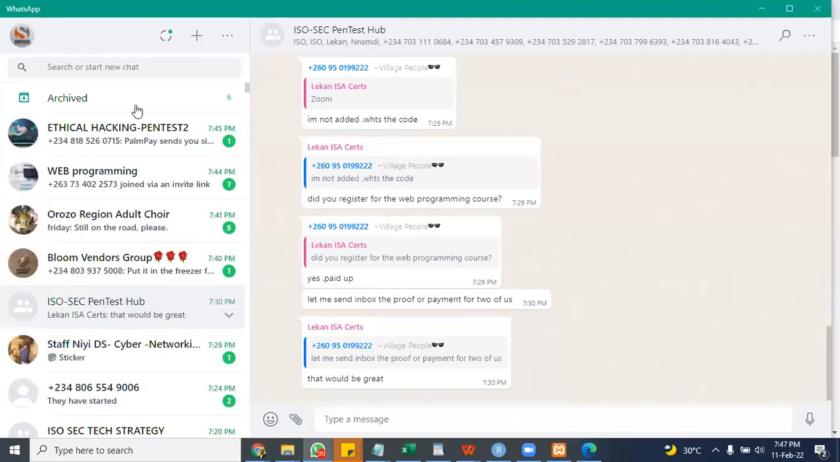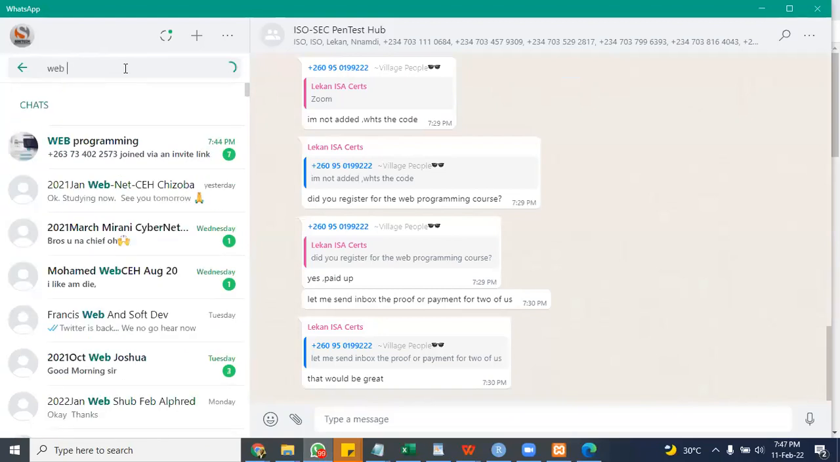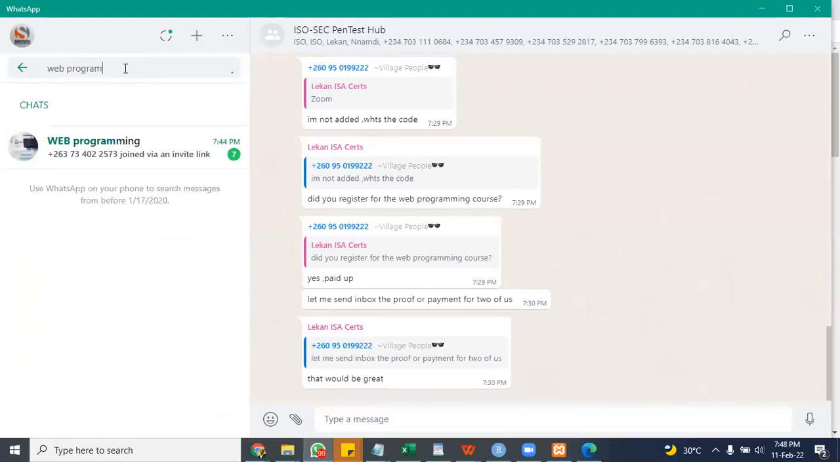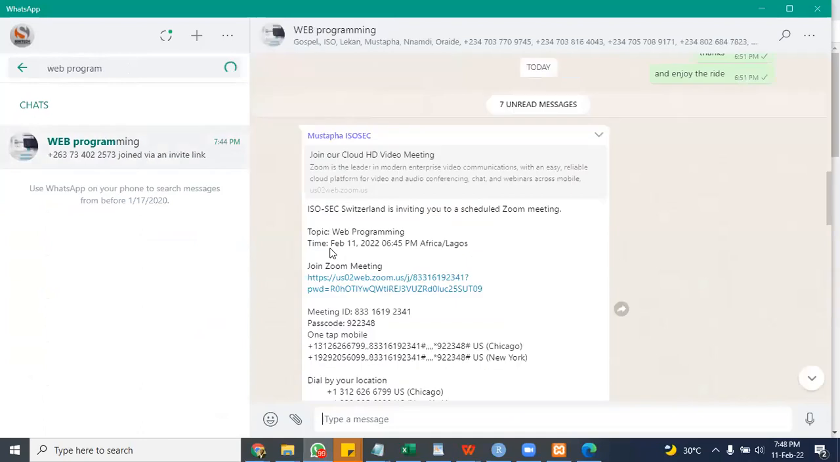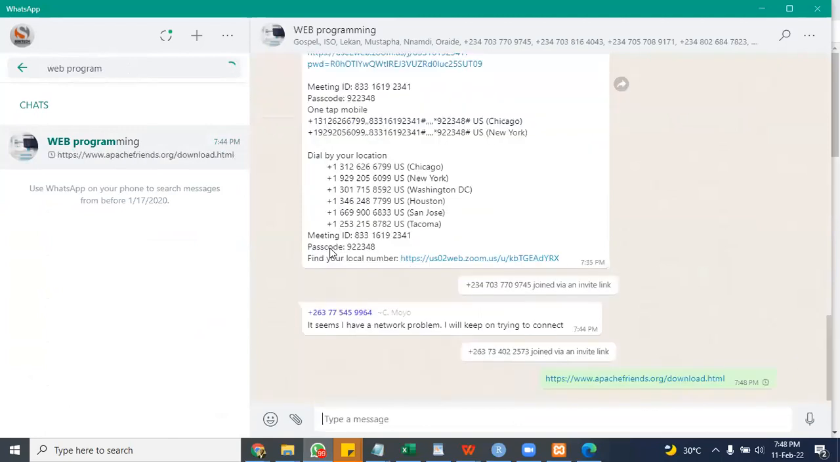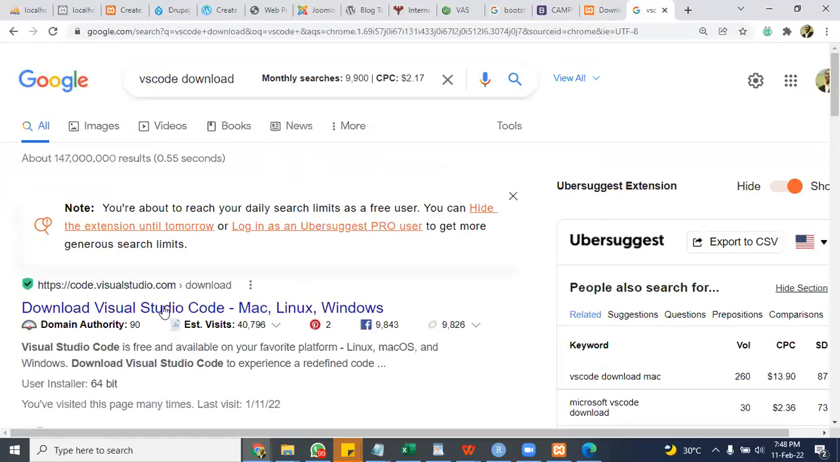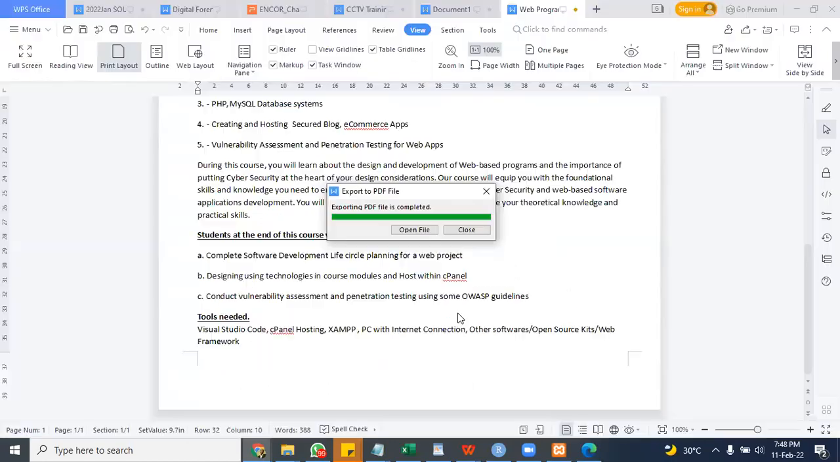Web programming. Some students want to sign up and make us add them at the very last moment. It's kind of difficult to do when you're training and you have to add students to the platform. Okay, I've added that. Then for VS Code, I'm going to also add the link.